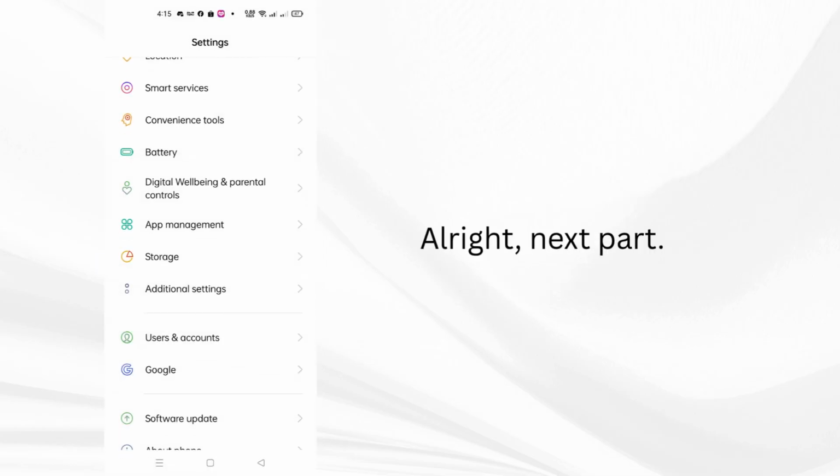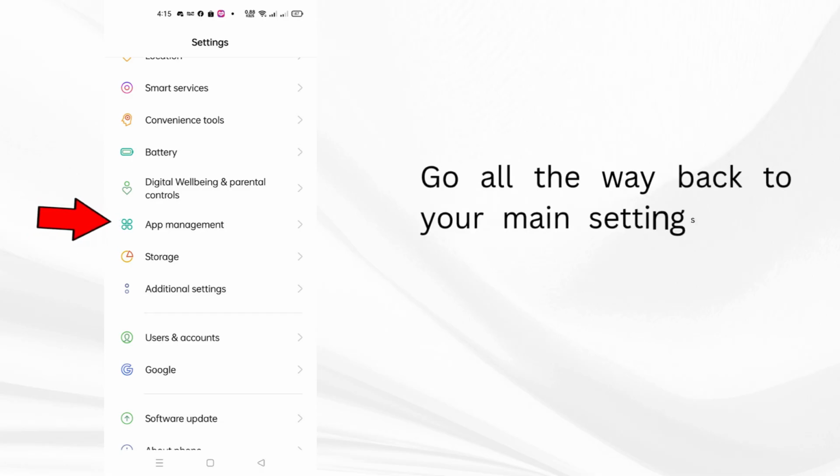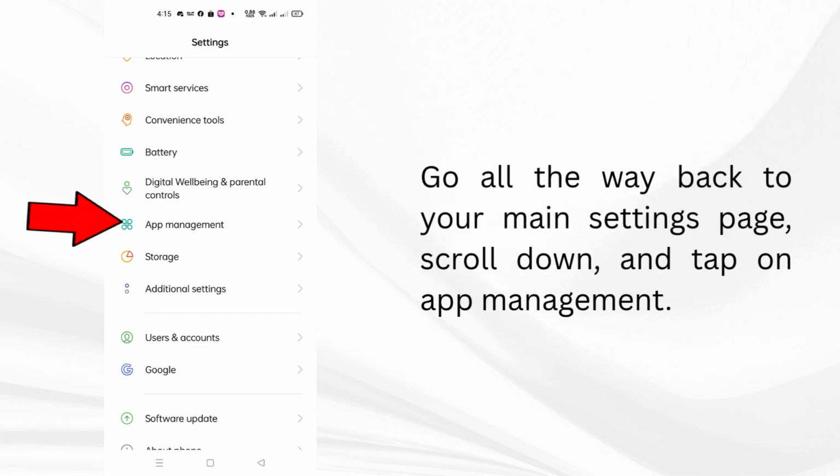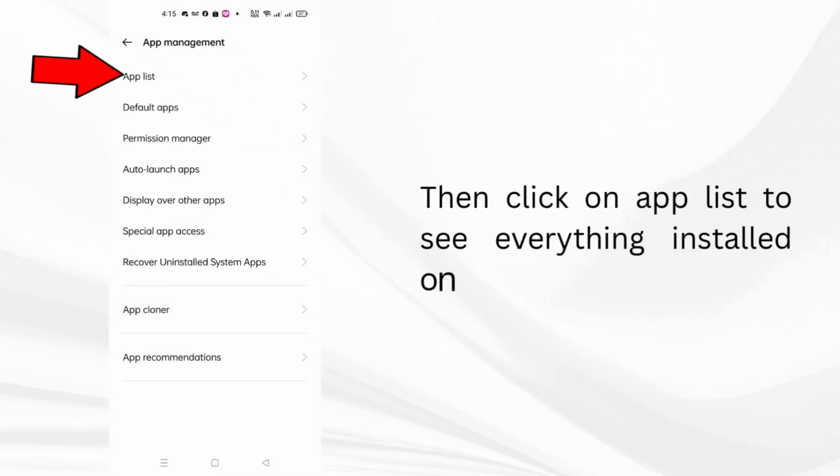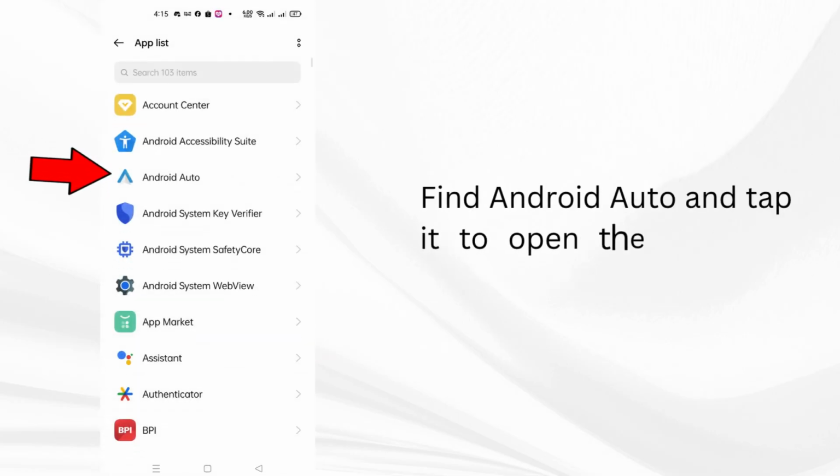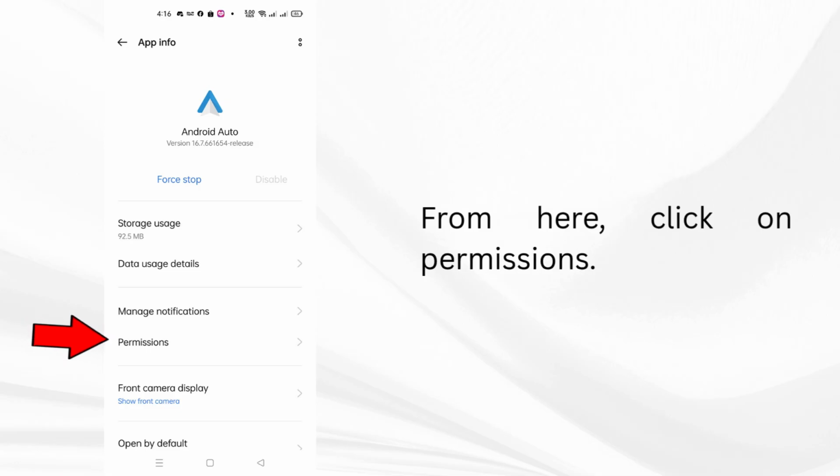Alright, next part. Go all the way back to your main settings page, scroll down and tap on App Management. Then click on App List to see everything installed on your phone. Find Android Auto and tap it to open the app info screen. From here, click on Permissions.